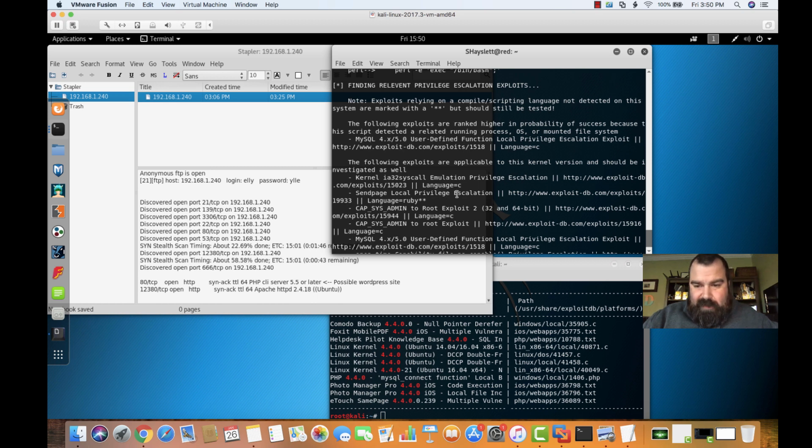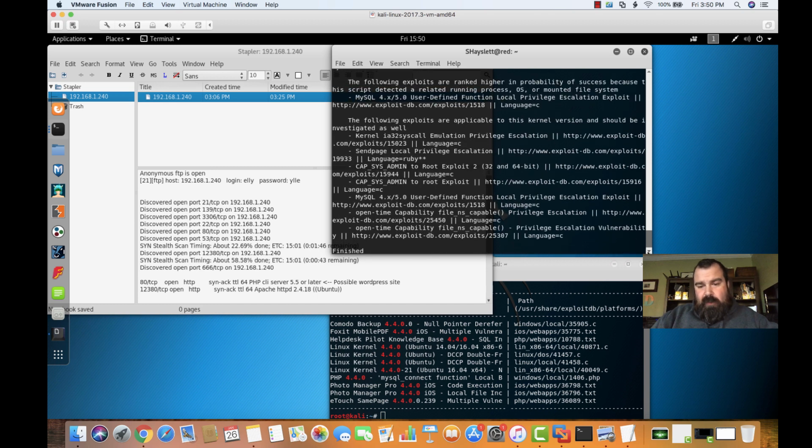Tells you to try to test them all out. If one doesn't work, try another one. In here, we're seeing some stuff around kernel, IA32 syscalls. We're seeing sendpage local privilege escalations, and some other items within here. So basically, we can start looking through all these files as well.